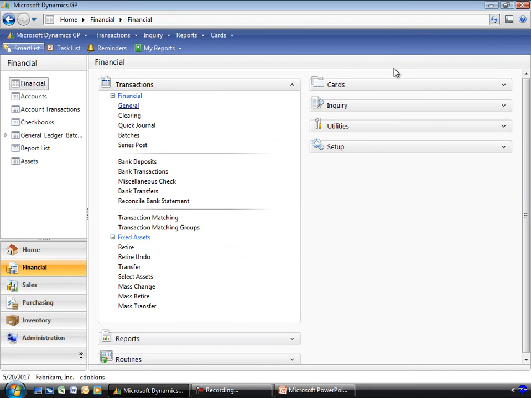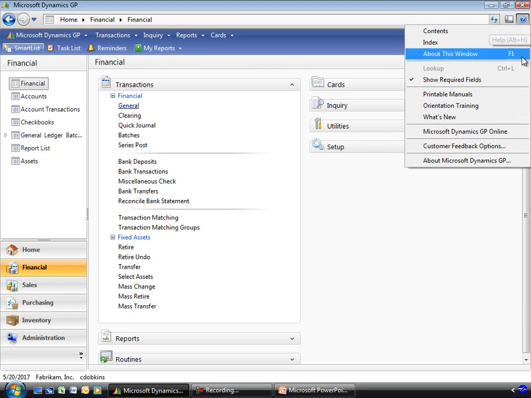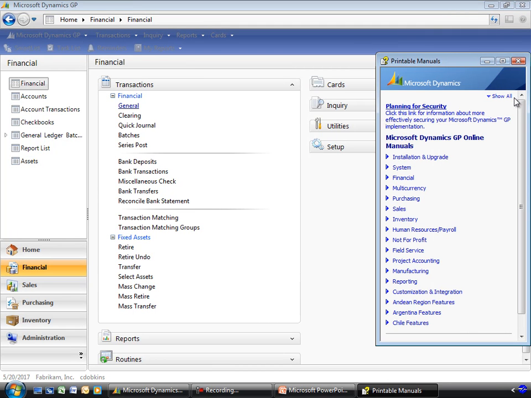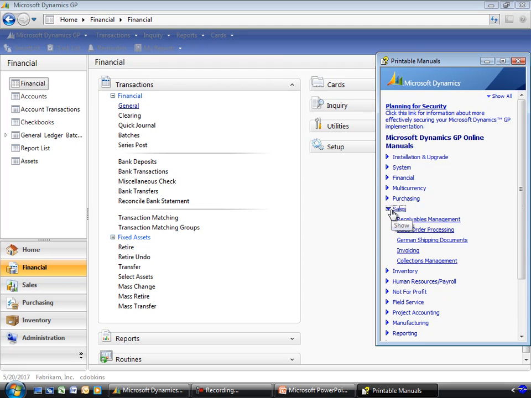Next, I want to look at how you can access the Dynamics GP manuals through the help system. We'll do that by going up to the help button and choosing printable manuals. Here I get a list organized by system grouping of all of the different areas within Great Plains. Let's go into sales. Now you'll see I have manuals listed for receivables, sales order processing, and several other options.